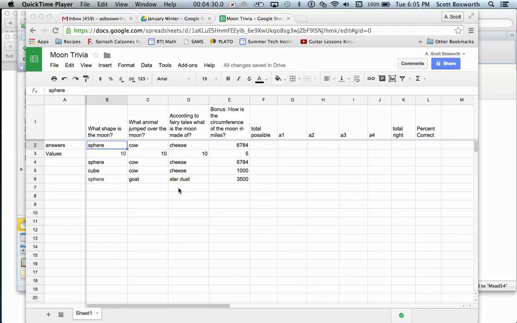Hey all, I'm trying to put together a way to do a self-grading quiz that has a few options. This one here, what I've done is I've simulated a spreadsheet that will give you results like a form will do. And I've made 4 different questions about the moon. And this is what it might look like.